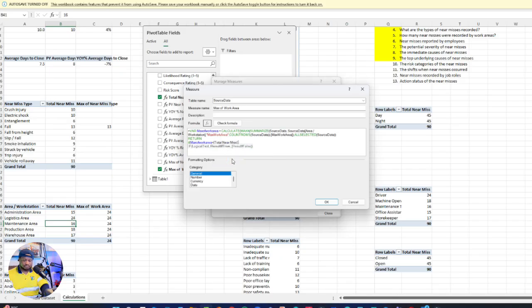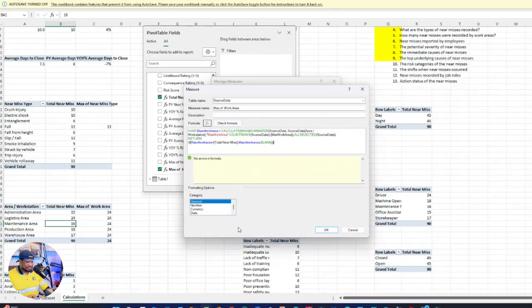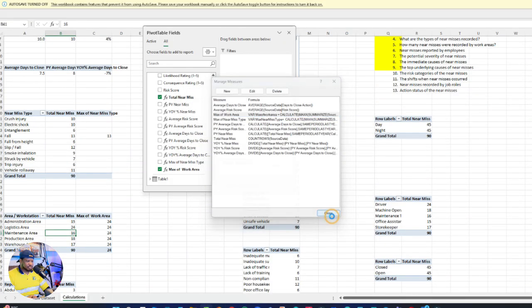nearness, return max of work area. If not, give me a blank. Okay, and we check, and that's right there. So just hit OK and let's see where it goes.